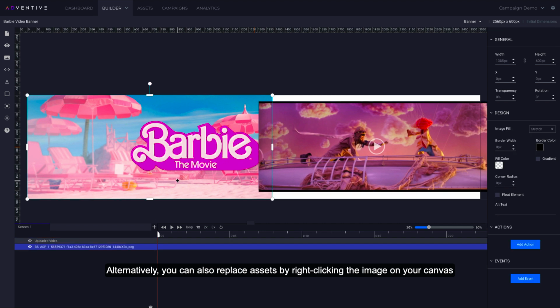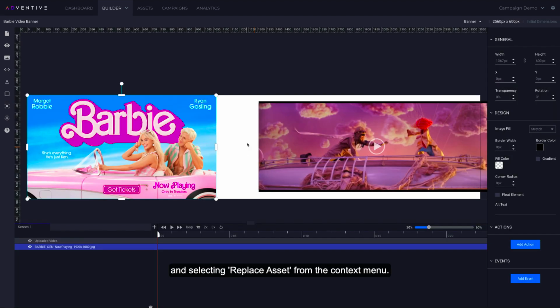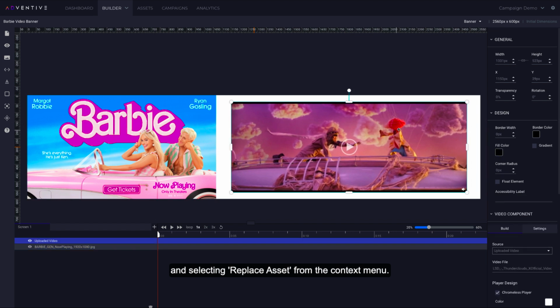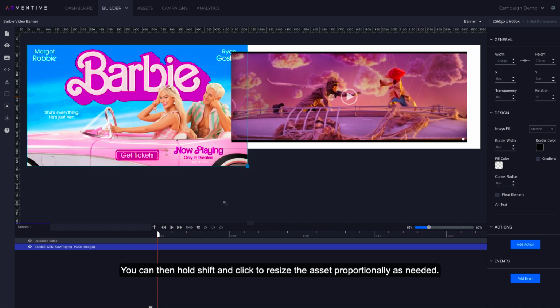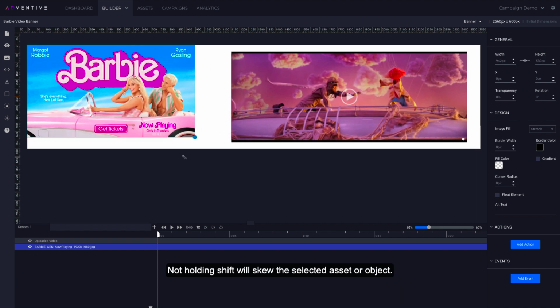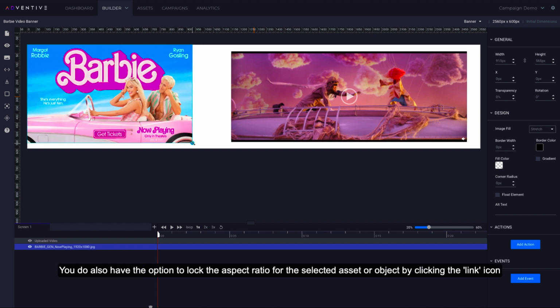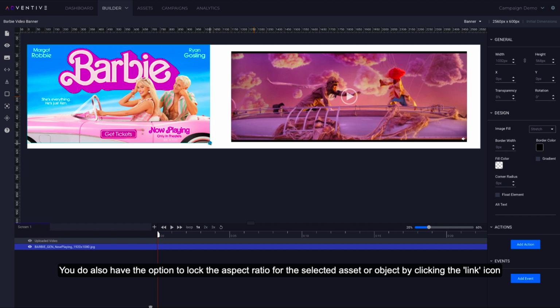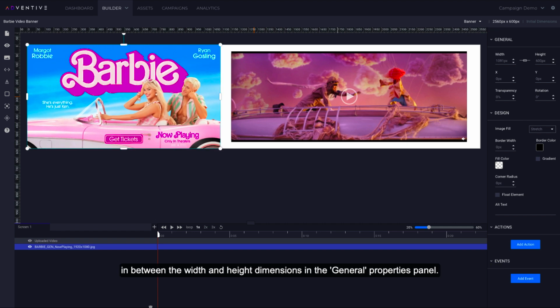Alternatively, you can also replace assets by right-clicking the image on your canvas and selecting Replace Asset from the context menu. You can then hold Shift and click to resize the asset proportionally as needed. Not holding Shift will skew the selected asset or object. You do also have the option to lock the aspect ratio for the selected asset or object by clicking the link icon in between the width and height dimensions in the General Property panel.